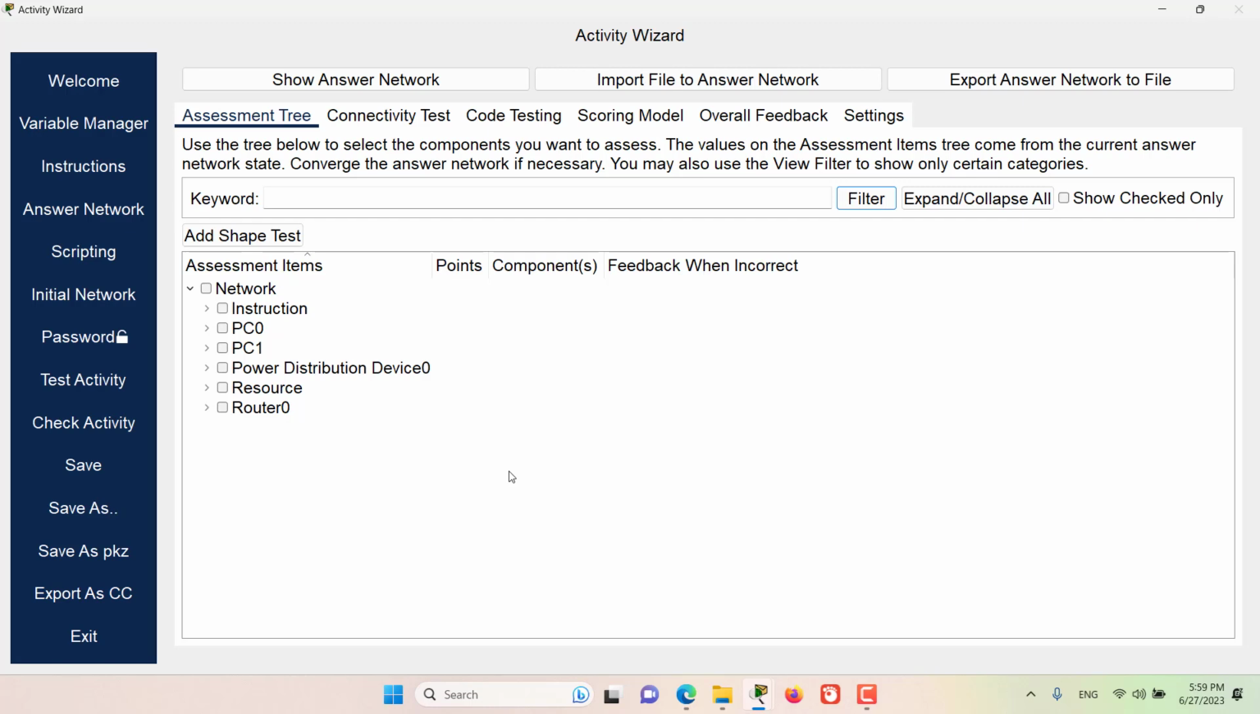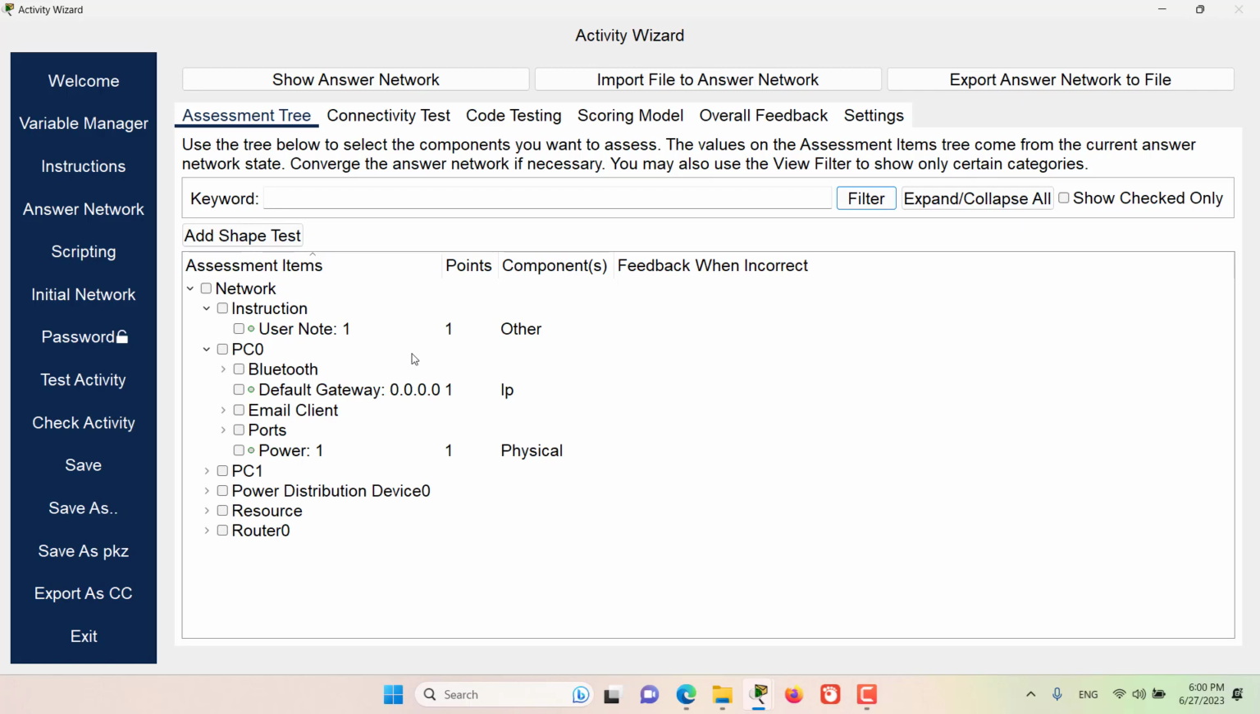In this episode, we want to discuss the assessment tree. An assessment item is a feature in the student configuration that must match the configuration of that feature in the answer network. We can choose the assessment options by checking items here in the expandable tree of the assessment tree. You have the ability to check specific features or entire categories.